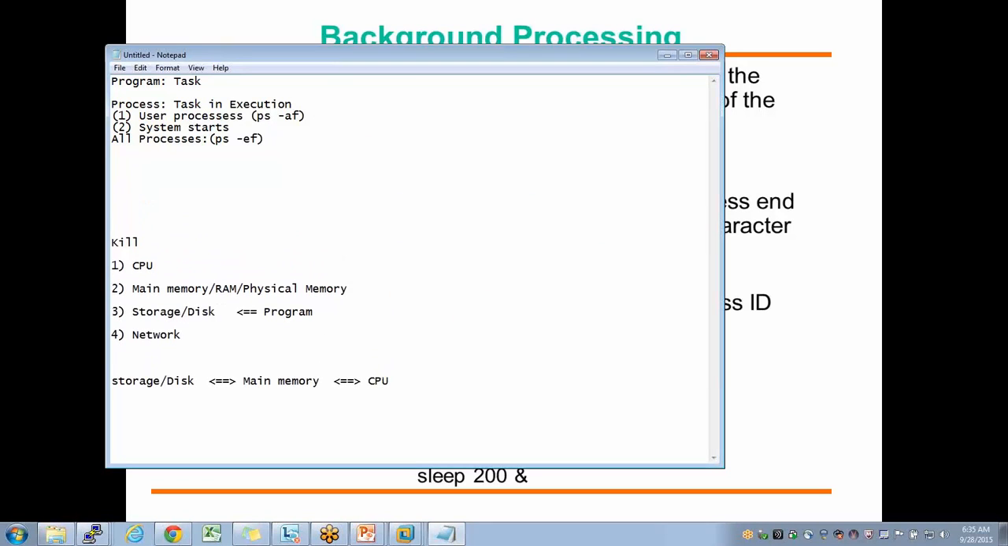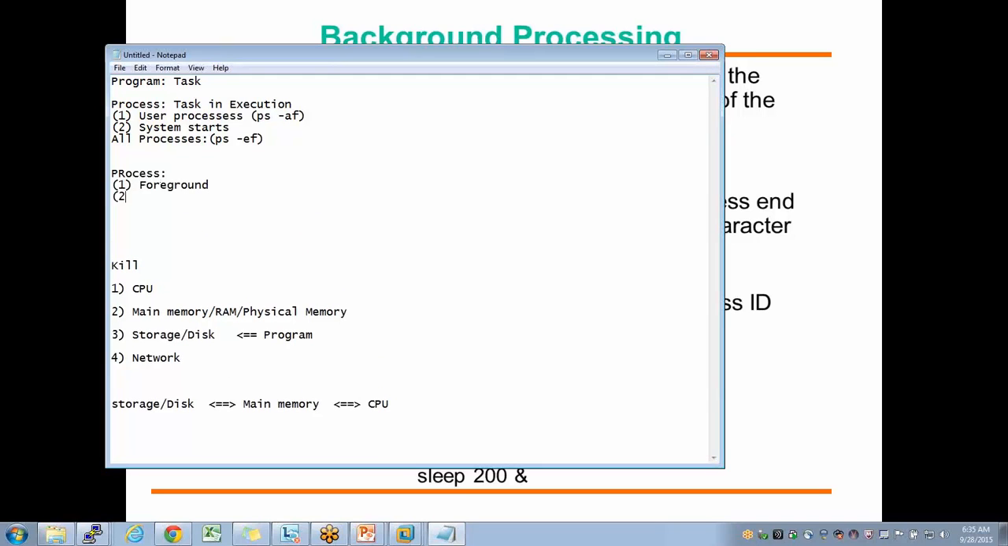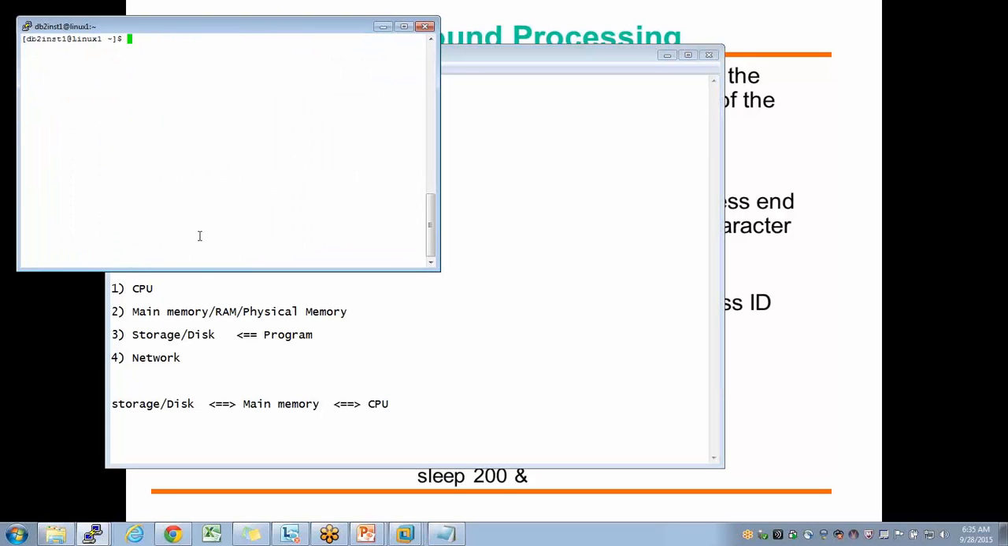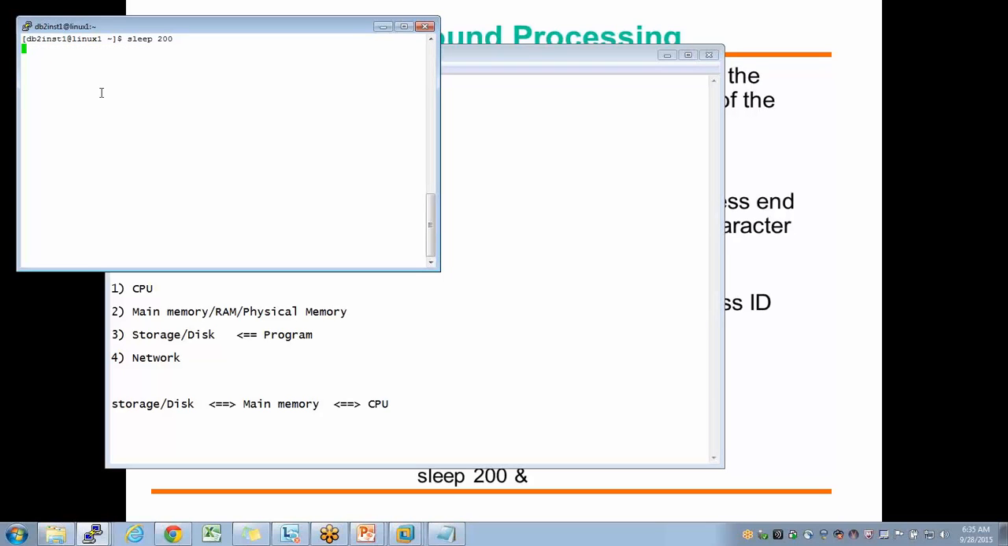The other segregation of processes is foreground and background. For example, when I say sleep 200, this is a foreground process. What do I mean by foreground process? It is running in the foreground and it is stopping me from doing anything on this session. How do I terminate it? Ctrl C terminates it.